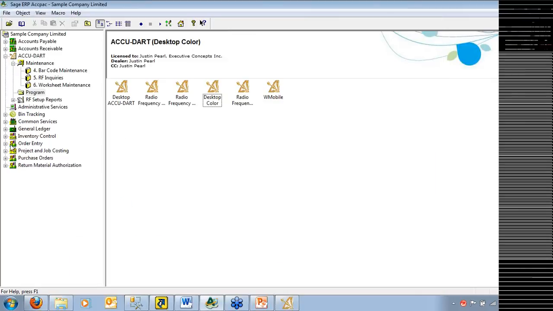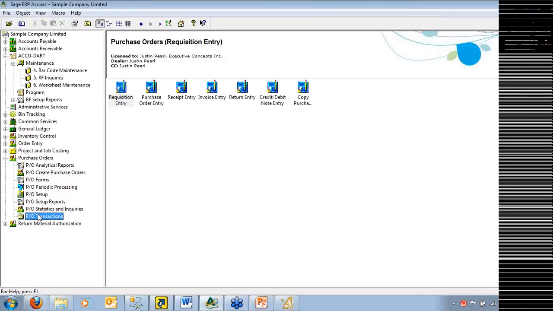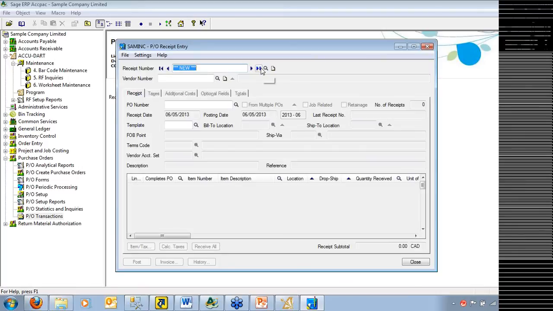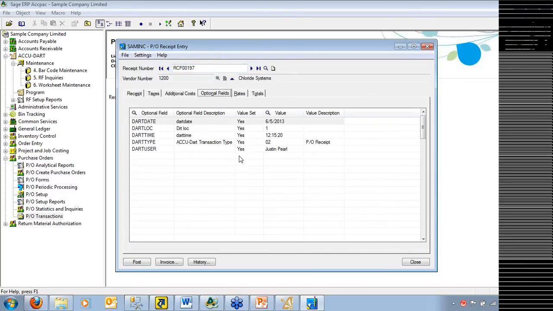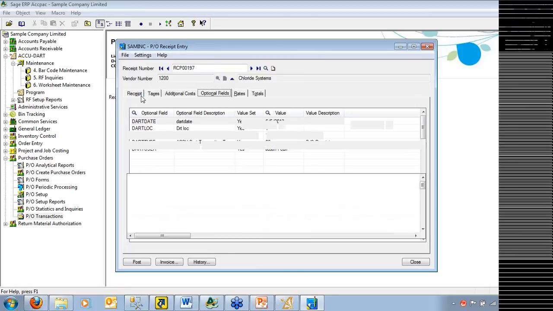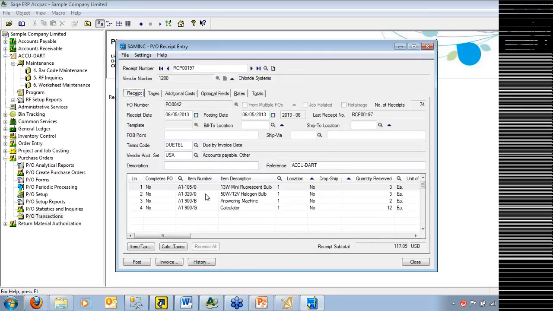So if we go back into Sage 300, if we go to transactions, if we go to the receipt, if we go to the last one, this is what we just received right now. And if you do have optional fields, it'll say who received it, the date, and the time. So if you want to, you can go back and see who received what when. But all the information's in Sage 300, the same as before, except instead of writing down a piece of paper to hand to the office, it's all being done from the back of the warehouse on the scanners. And it's all being updated in real time.